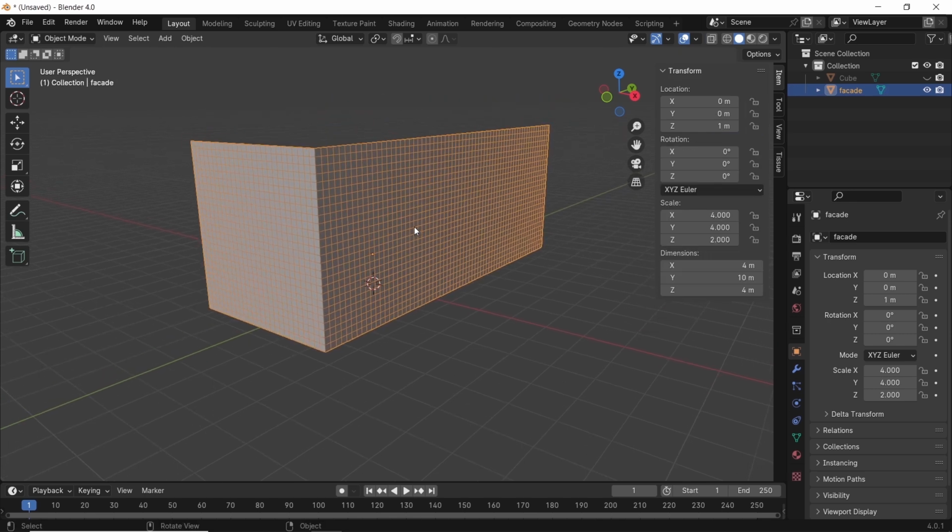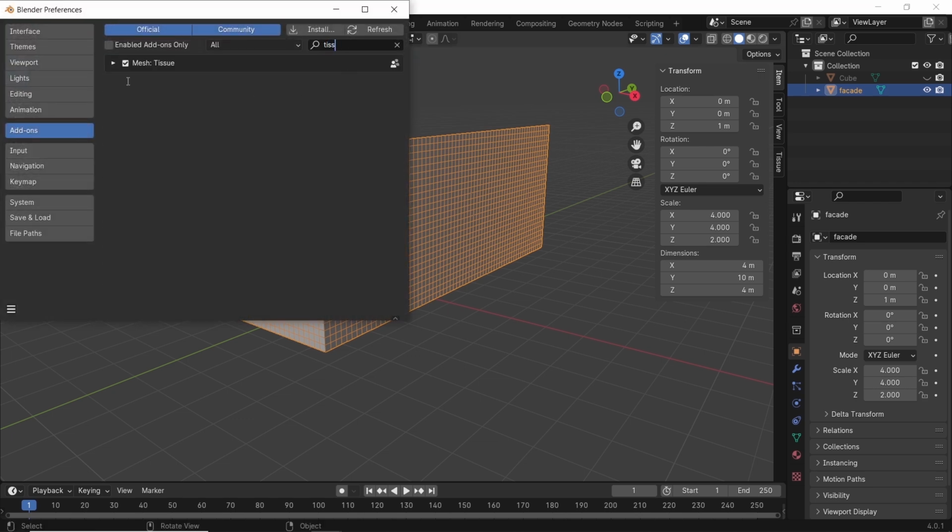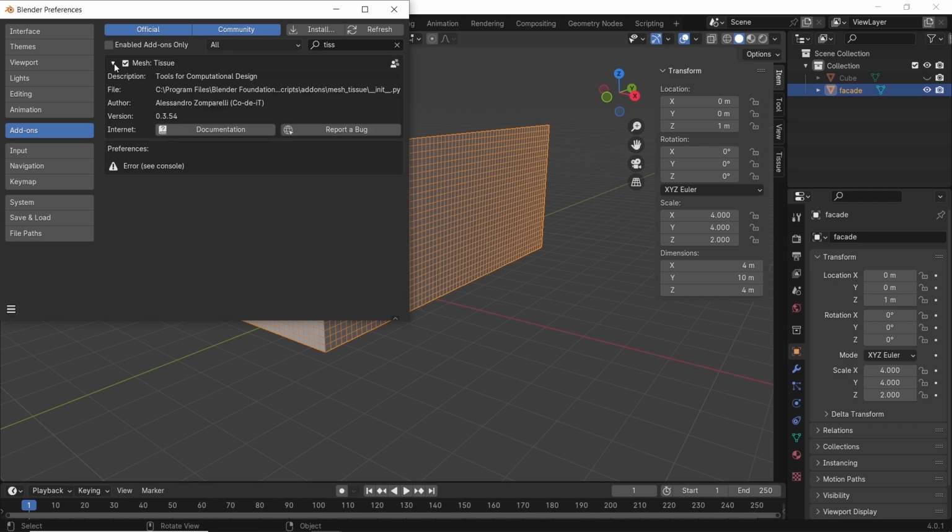Another essential thing we need is the tissue add-on. This one is built in Blender, so you only need to open the preferences and enable it. No links, no downloads, all inside your Blender.